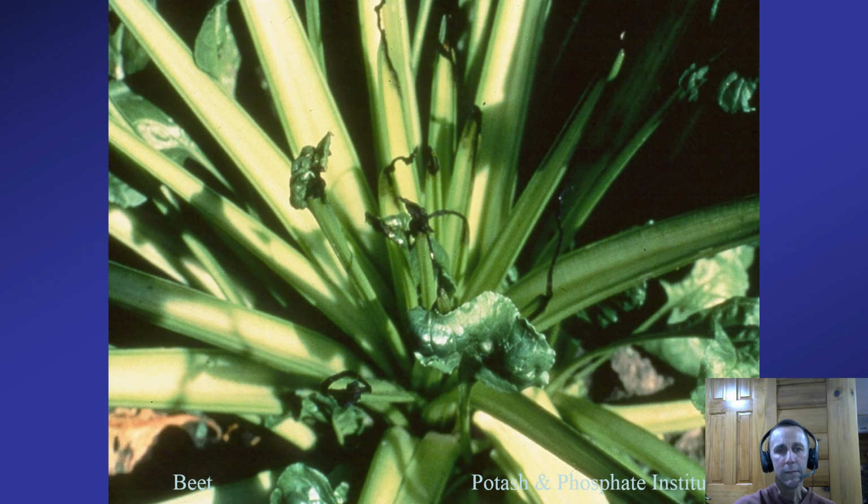As you can see, this is one of the symptoms I talked about earlier, where you can see the terminal leaves coming out of the new growth there. They're not unfurled correctly. They're all kind of crinkled up and distorted. That's kind of a classic sign of calcium deficiency within some plants.